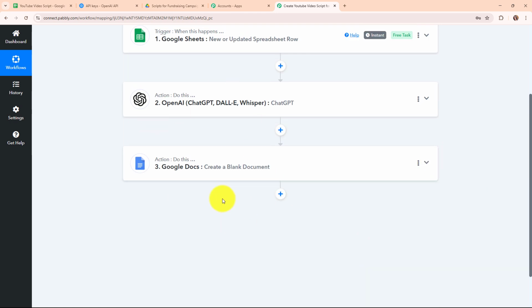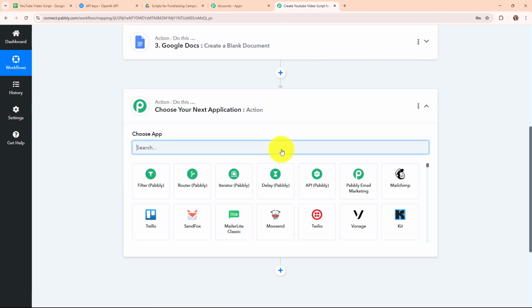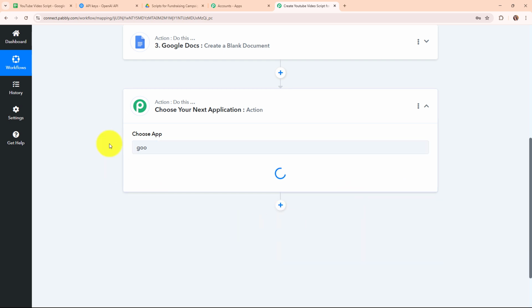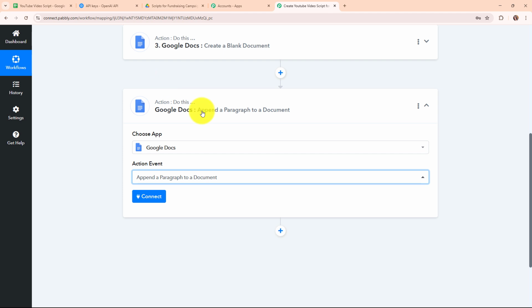Okay, so now after creating a blank document, what I'm going to do is that I'm going to add another action step over here. And again, here I'm going to select my action application as Google Docs. And this time I'm going to select my action event as append a paragraph to a document. So by selecting this particular action event, automatically I'm going to insert the scripts generated by OpenAI in my document that I've created over here in my previous step.